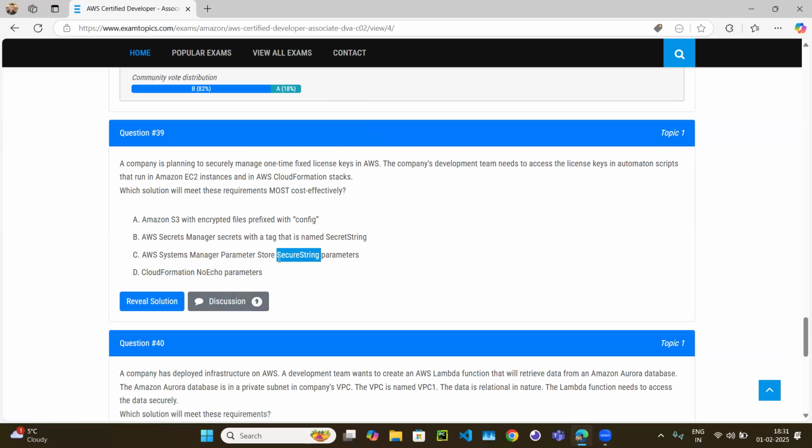So B and C look correct. But what is the most cost effective? Because it is a one-time fixed value, it means you don't need to rotate. So if you don't need to rotate, there is no need to use Secrets Manager, because Secrets Manager has more cost. So we can use the SSM parameter. So C is correct.